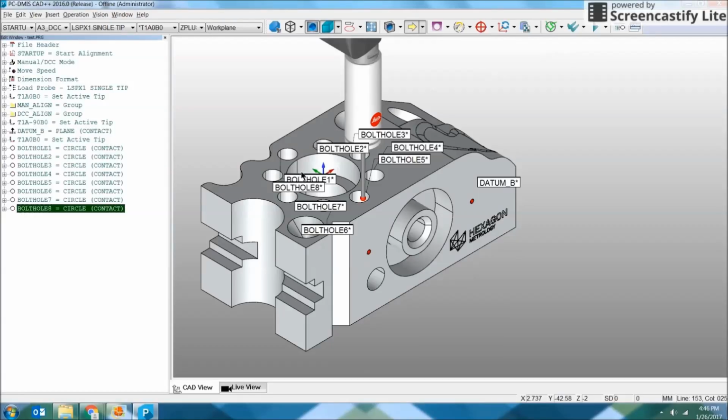The goal should be to make your measurement routine with the least amount of work possible. Sometimes that's going to be using quick features to create features quickly from the CAD model. Other times it may be more expedient to use copy and paste pattern to get the features you need. Let's hide our tags.